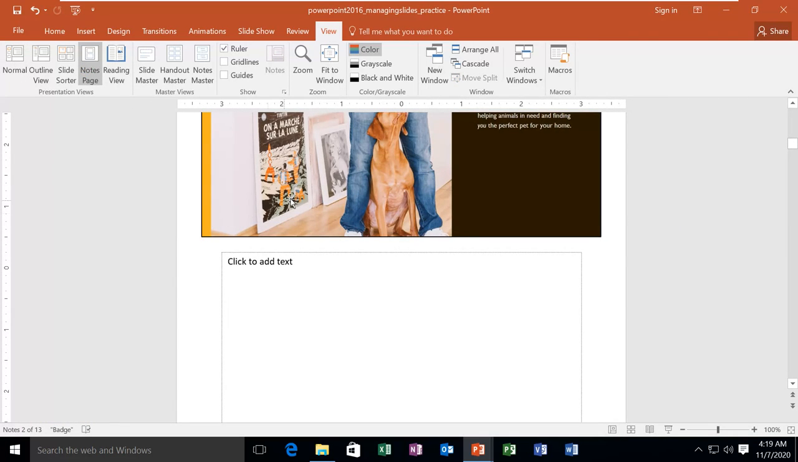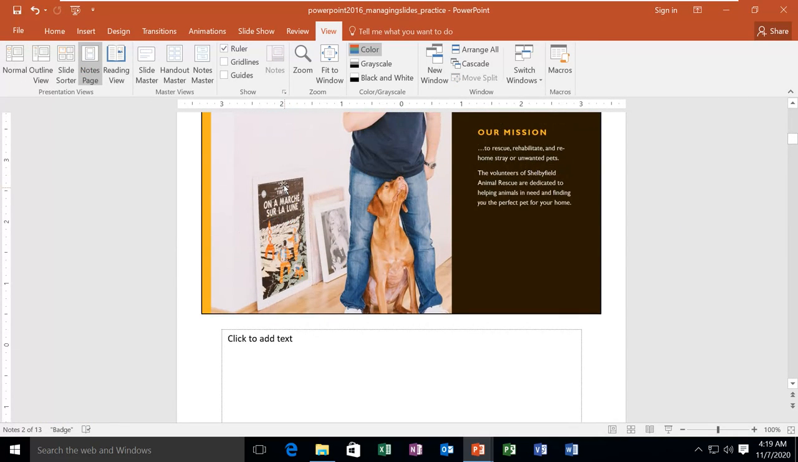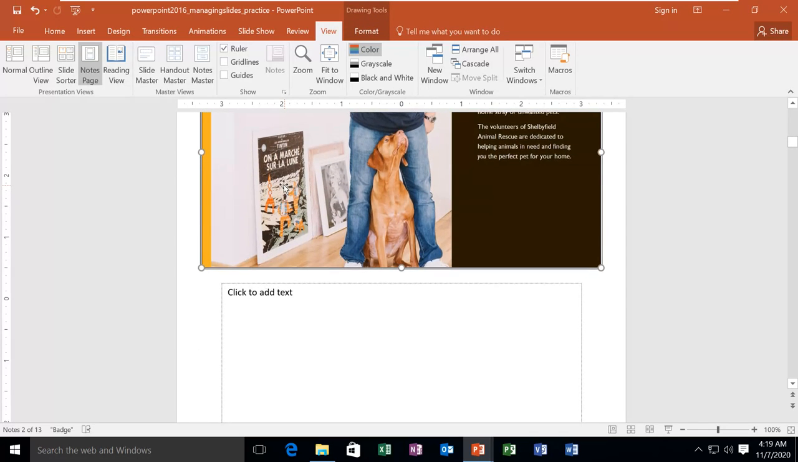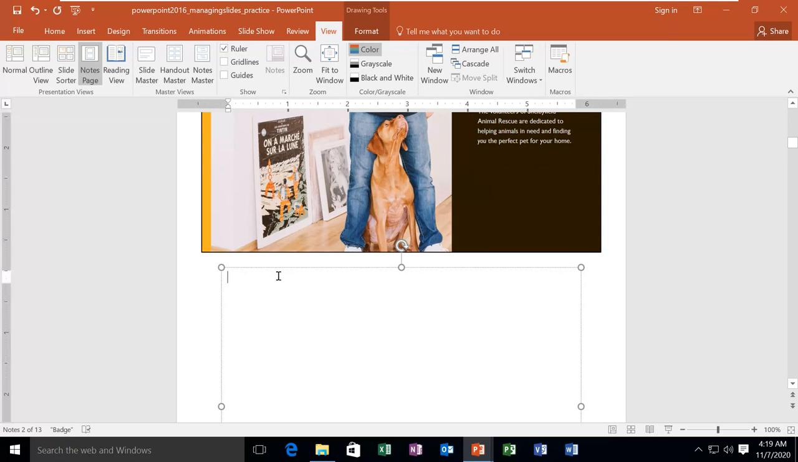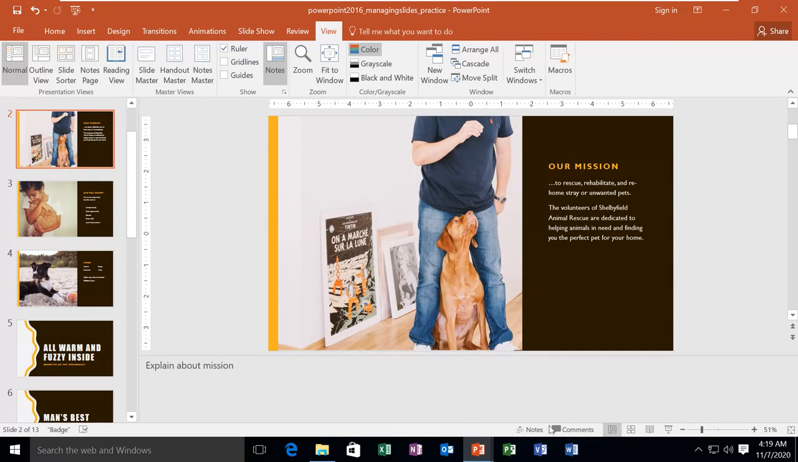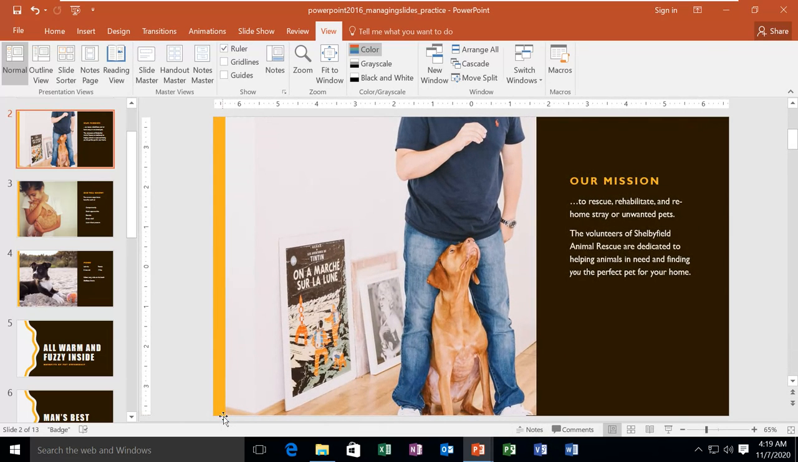you can see here the slides, and then at the bottom you can see and add the notes. So whatever you want to add, you can add from here. And when you're done, you can go back to Normal view. When you click on this command, it will hide the notes.